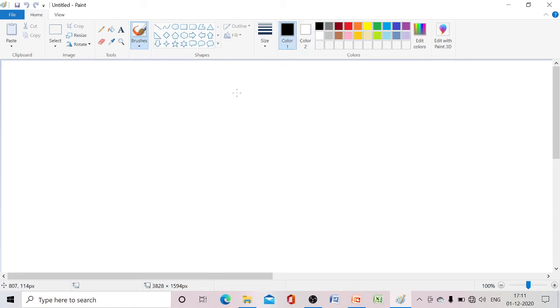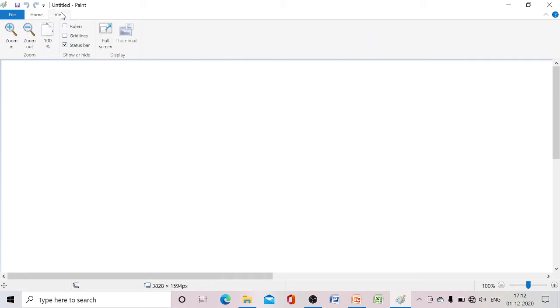Welcome back to computer class. We are discussing more on the Paint program, right? So today we are going to start a topic that is a tab. This is Paint program. Paint program consists of two tabs, that is the Home tab and the View tab.